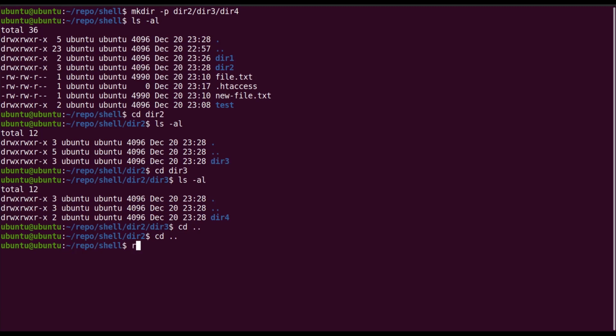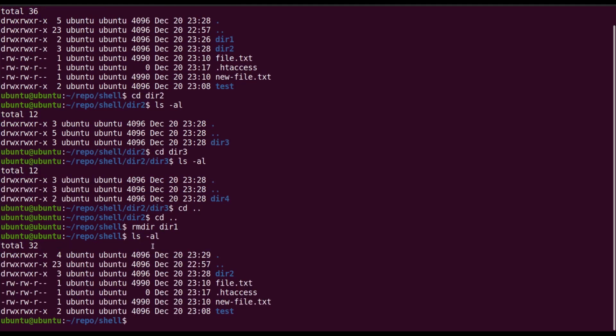Next command is rmdir, which is used to remove an empty directory. So if there are no files or directories present inside the specific directory, then we can remove that directory using rmdir. So let's remove dir1 because that one was an empty directory. We haven't created any files or directories inside the directory called dir1, so we can remove this directory using rmdir. So rmdir followed by the name of the directory, which is dir1 in our case, and press enter. So again let's check the list. So we can see that dir1 is gone.